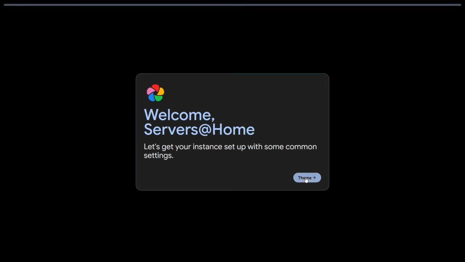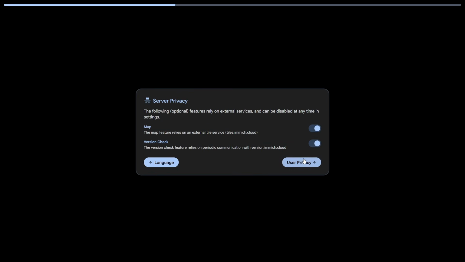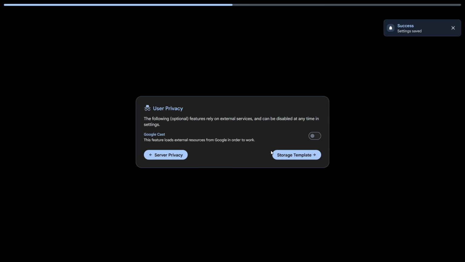Once you're logged in, click the next button to go to Theme, and I'm going to keep it as dark. I'm going to keep my language as English. I'm going to turn off all the privacy things. I don't want anything going out of the server. Click User Privacy, and I'm going to keep this off as well.